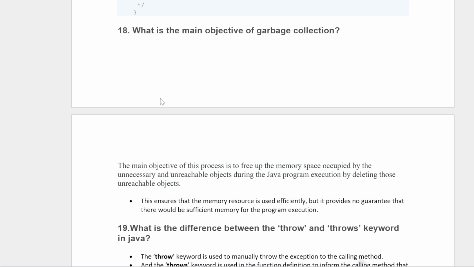What is the main objective of garbage collection? Why do we use garbage collection? The main objective is to free up the memory space occupied by unnecessary and unreachable objects during Java program execution by deleting those unreachable objects. How do we delete those objects? With the help of the System class's gc method.